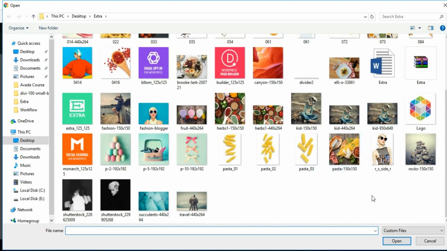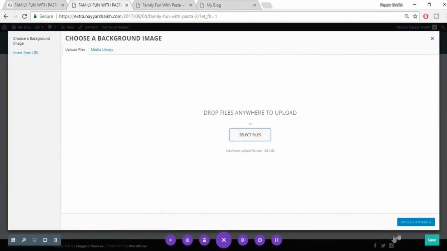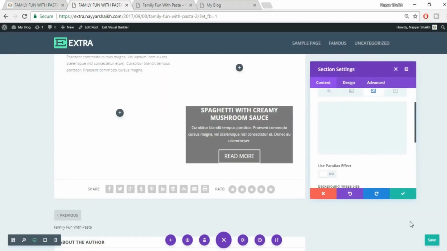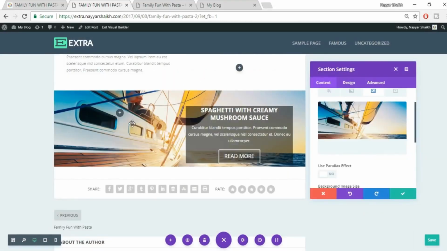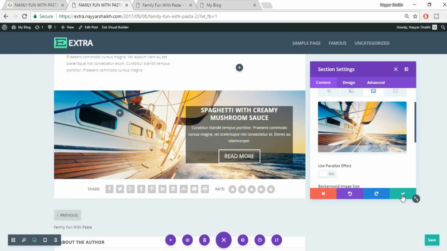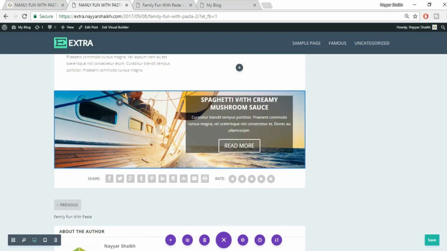For example, let's select this one. Fine, let's select this image and click on open. Click on upload an image. Okay, as you can see, there is a background image now. Now click on save changes. Now what you have to do, we have to remove all the gapping from here. So just remove all this gapping.